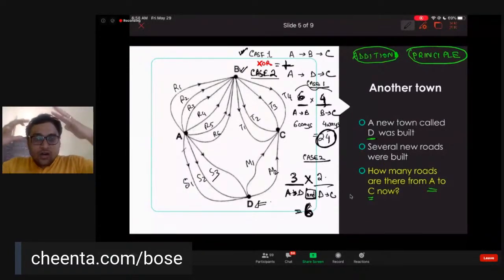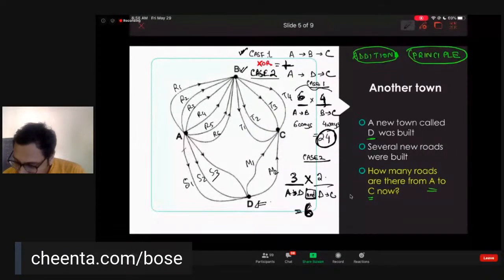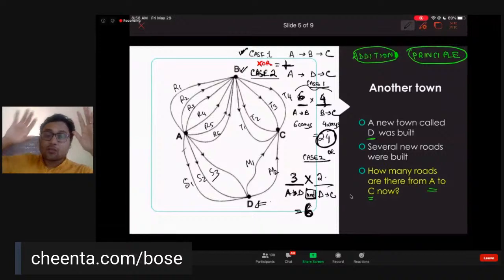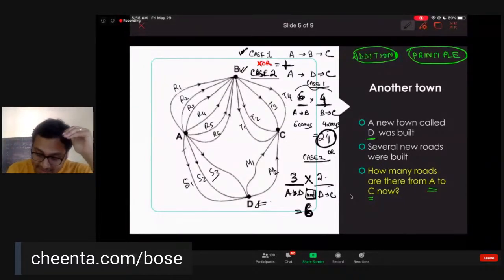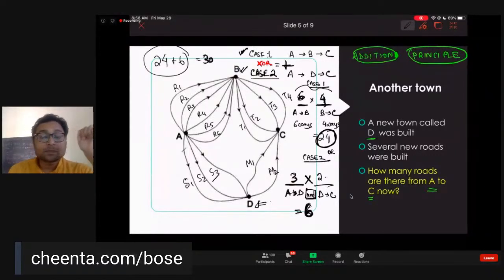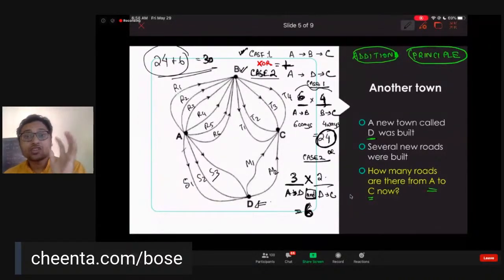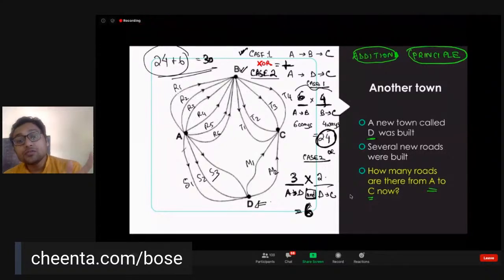So in total, how many cases do you have? Exactly. You take either one of these 24 routes, or you take one of these 6 routes. So you have in total 24 plus 6, 30 routes. So in this problem, first you used the multiplication principle for each of the cases, and then you used the addition principle.